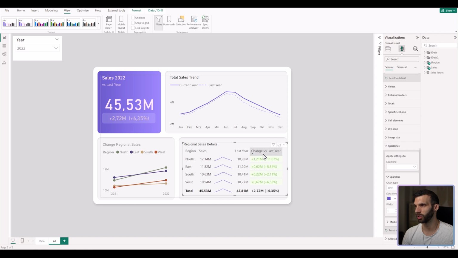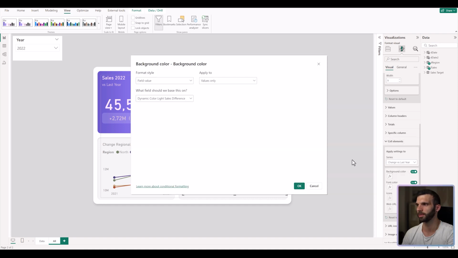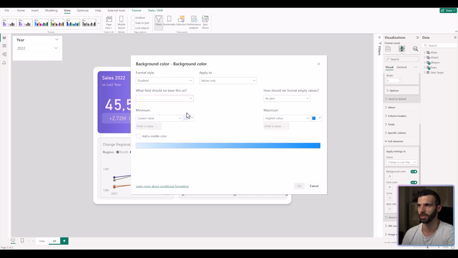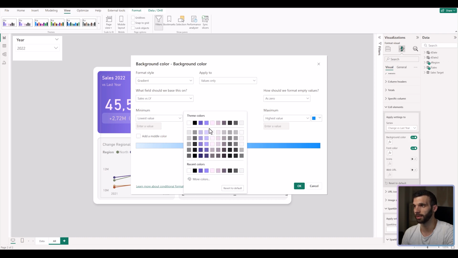And then we are going to change this background here for the change versus last year. Open cell elements, select change versus last year. And we change the background color first. Clicking here. Now we remove the dynamic color and just use a gradient for the sales versus last year. And we are going to pick this second primary color.